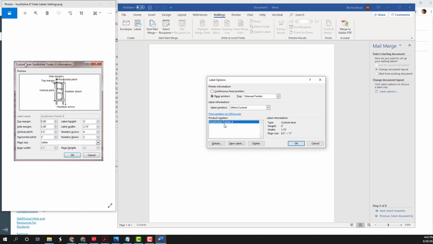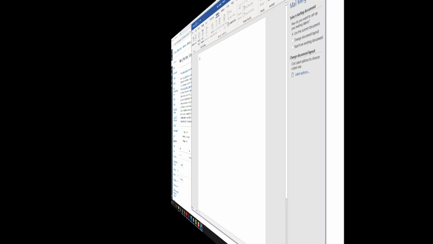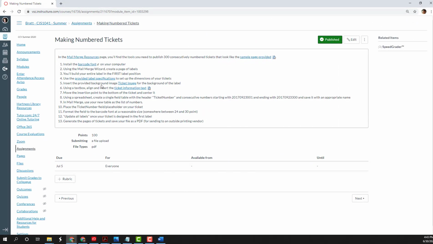And now it's saved this product number in here under the vendor of Other and Custom. And I'm going to say OK. That will actually save in my Word application. We're done with our label setup. And the next instruction is to insert the provided background image for the background of the label.